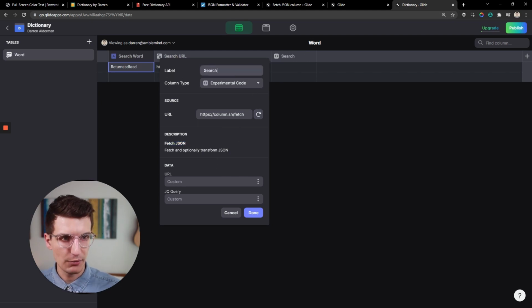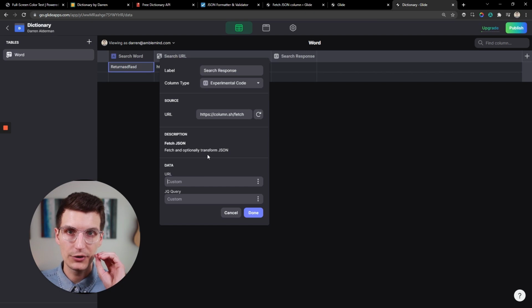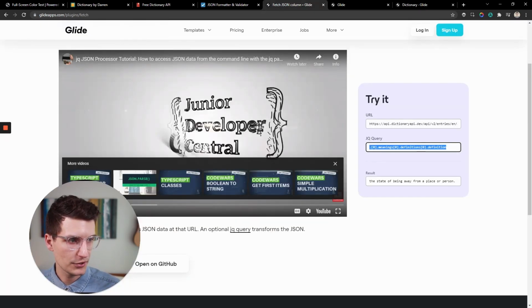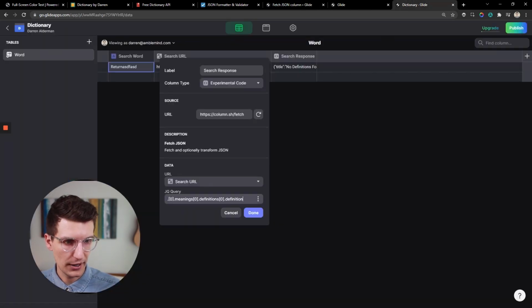So what's gonna be returned is the response from our search. So I'm gonna label this search response. The URL that we want to fetch is the URL we just created, the search URL. And then from the response, we wanna parse using this JQ query that we created earlier. So I'll pass that in there.